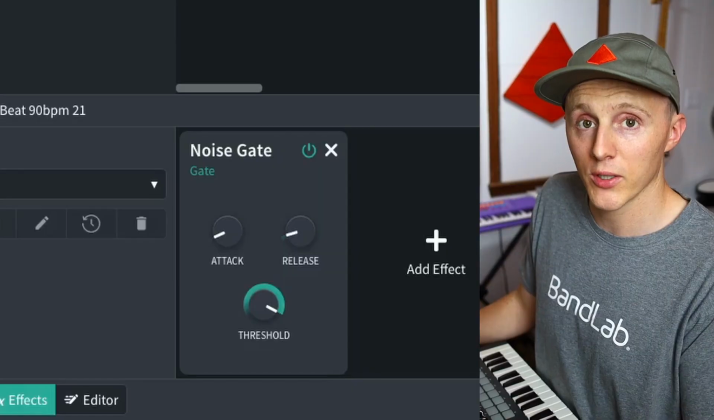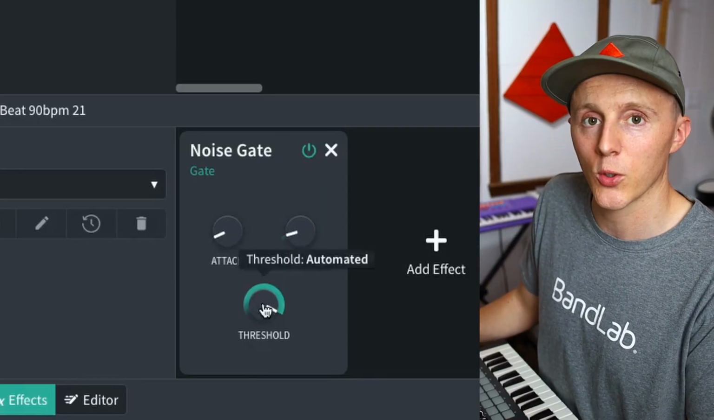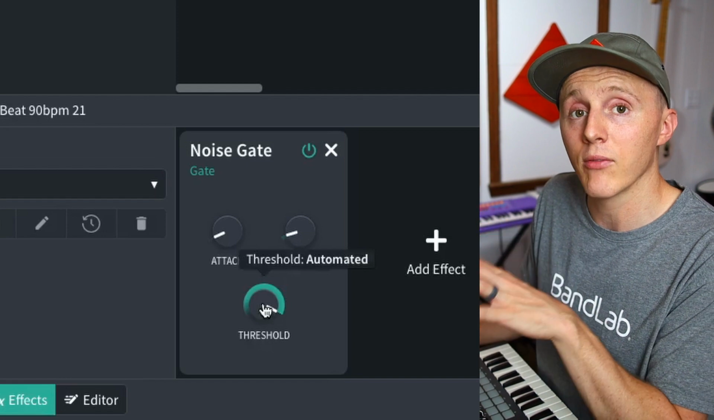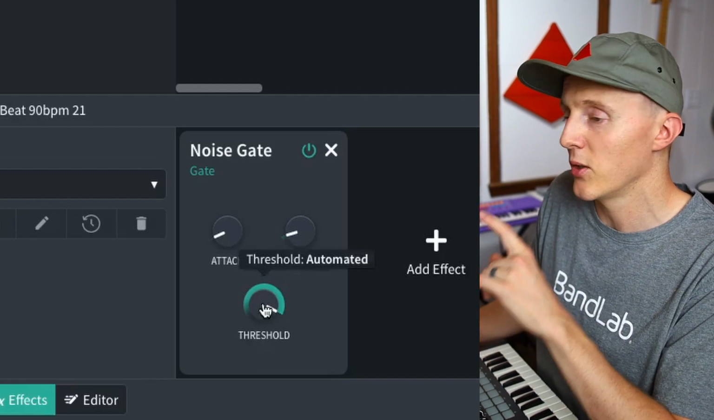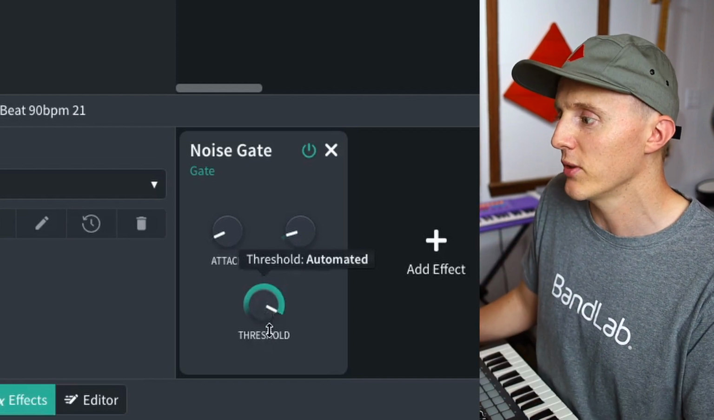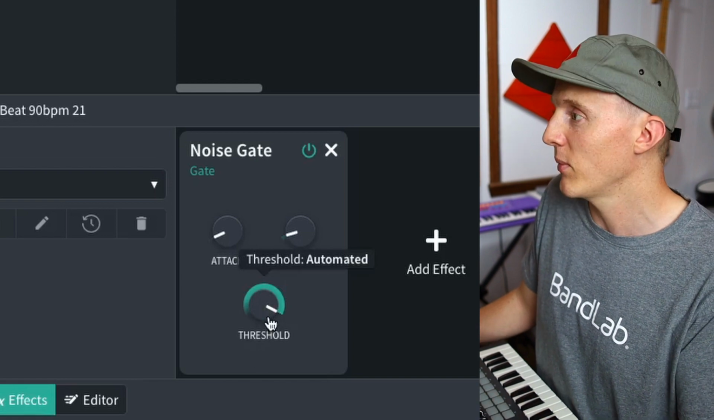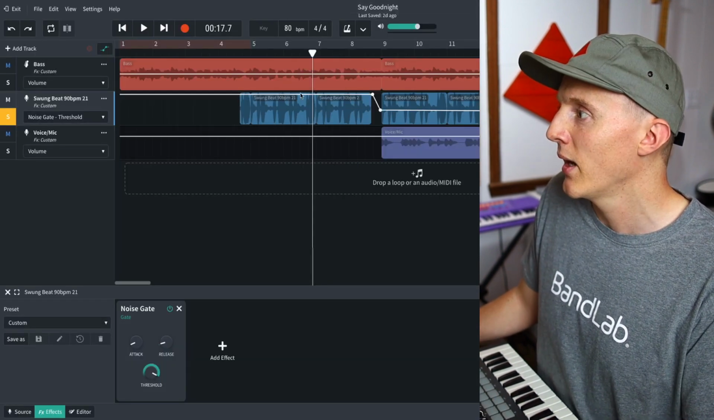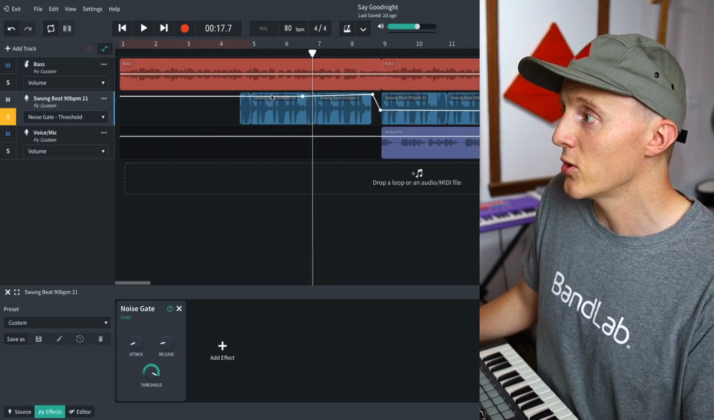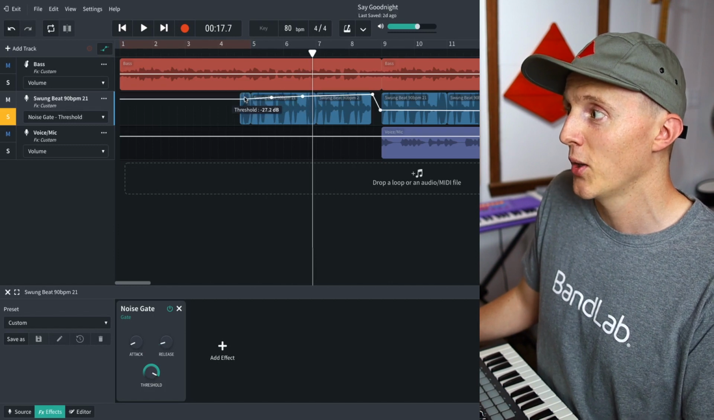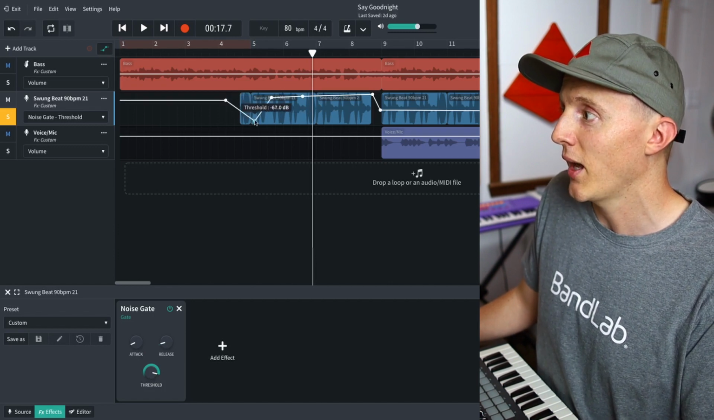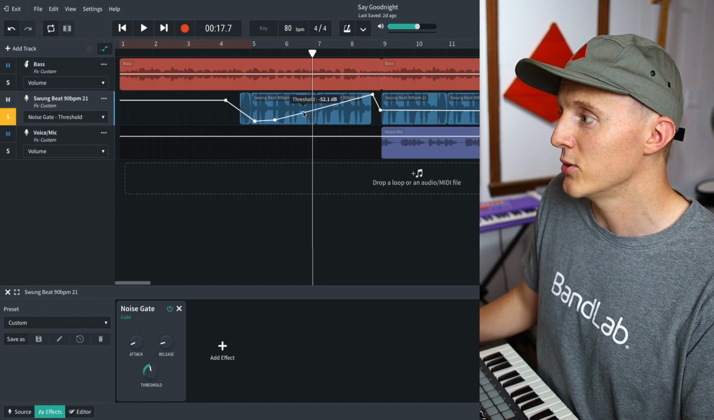Now, once a parameter is automated, the only way that you can adjust that parameter is using automation. For example, if I go down to this threshold knob, which is the parameter that I have automated on this noise gate effect, I can't move it. And it says right next to it, automated. So if I want to change that, I can just simply click and create what I call nodes, or just little dots, and you can get as creative as you want.